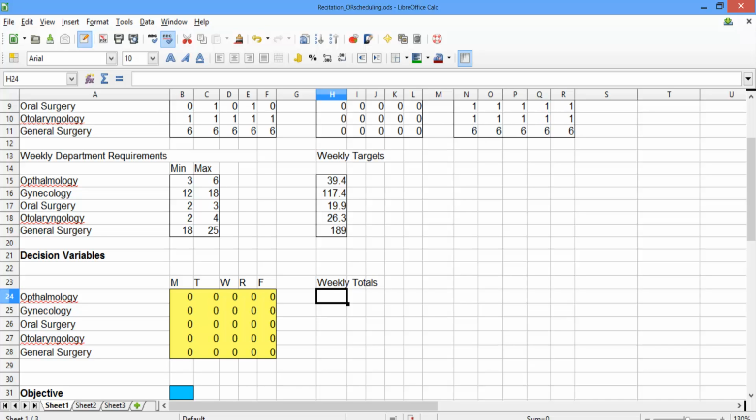So let's fill this in. The weekly total for ophthalmology should just be the sum of all of the number of operating rooms assigned to ophthalmology from Monday through Friday. So that's this entire row. Just like that. And we can drag this formula down for every department. Okay. So now if you actually go through each one of these, you can see up in the Formula tab that we've got the formula for the weekly totals here.